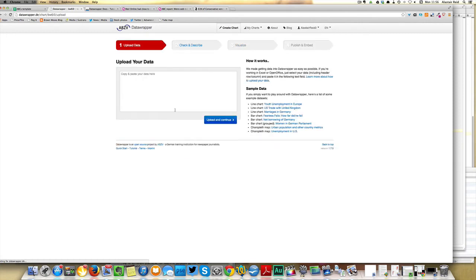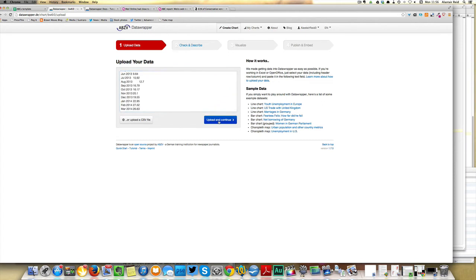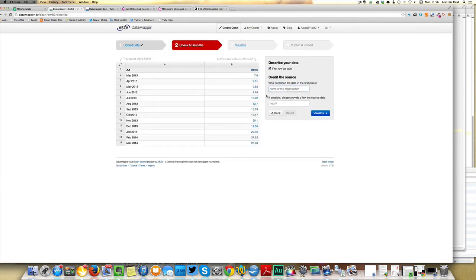This time, let's look at how the Metro has changed over the year. So first I'll have to organise the data that I need. Then copy and paste again and upload. Add the credits. And visualize.